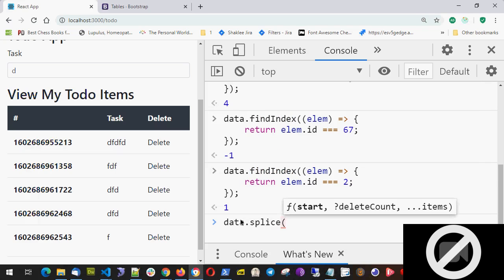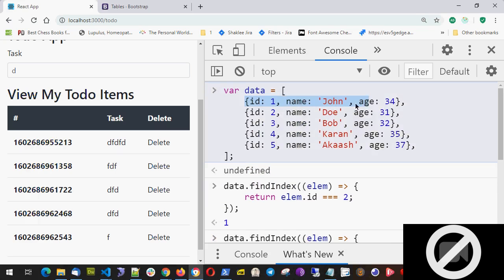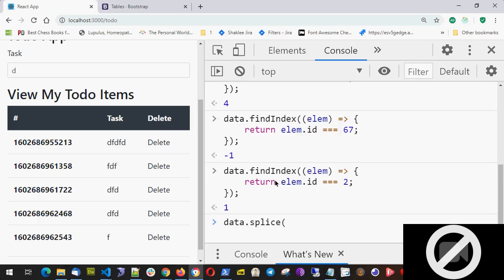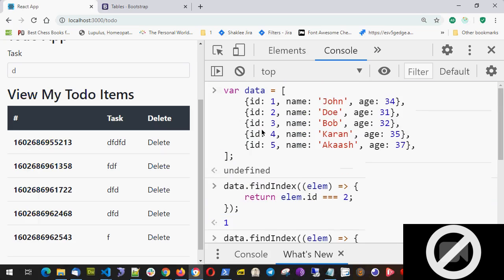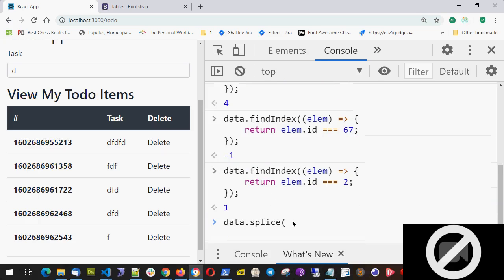Okay, this is the concept of splice. What does it do? It will ask me which item I have to delete. So if I want to delete the first item, I will pass 0. If I have to delete the second item, I have to pass 1, because this index is 1. If I want to delete this one, I will pass 2, 3, or 4. Since I want to delete this one number, that is this one, I will pass the first item, 1.